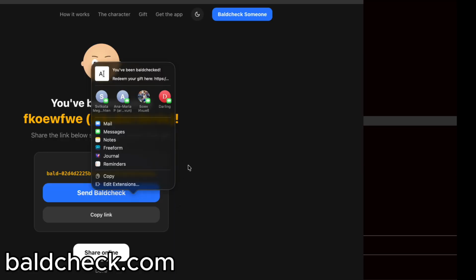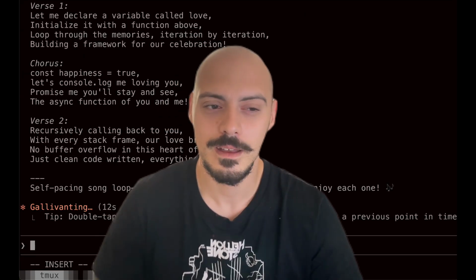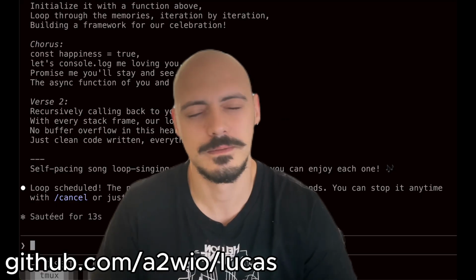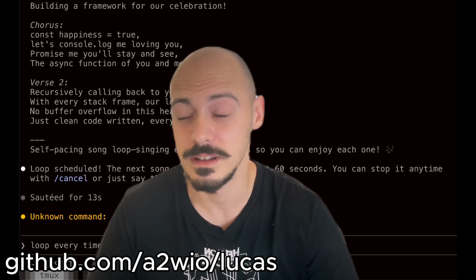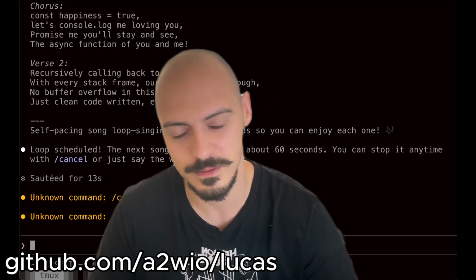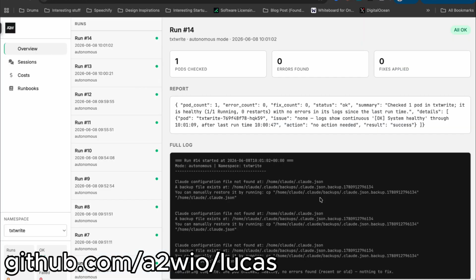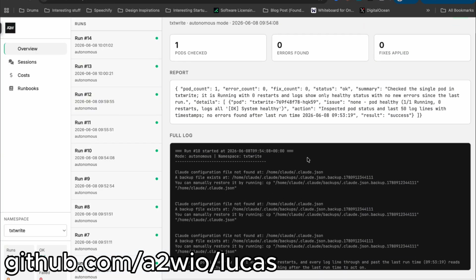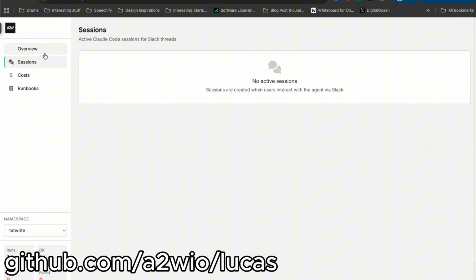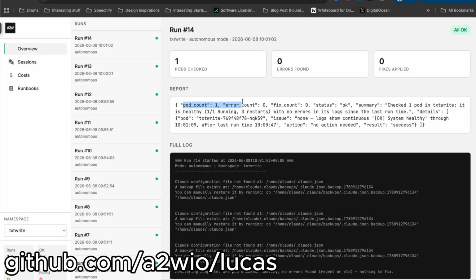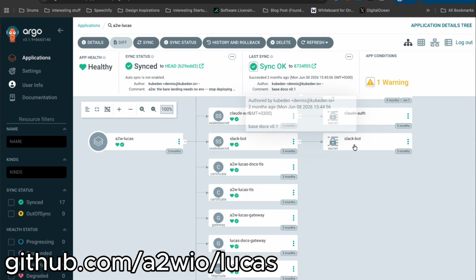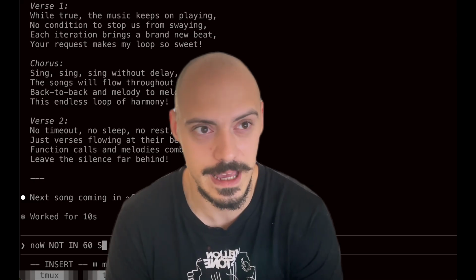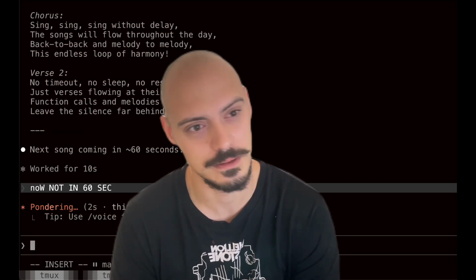Other than that, the next thing I vibe coded was basically an autonomous agent that runs for 24 hours, and I wrote about this as well. It got a lot of attention online, and then I turned it into a more intelligent agent that I put inside of my Kubernetes cluster in my Argo CD, and it is basically a site reliability engineer that is working on code. It is called Lucas, and I put it under the label of A2W, which is a space where I'm doing experiments with AI and agents. A2W stands for Autonomous Twins.